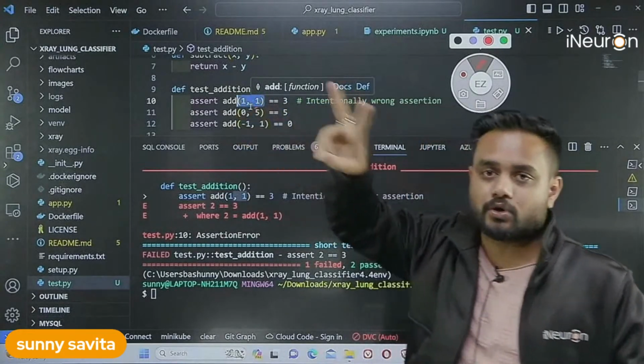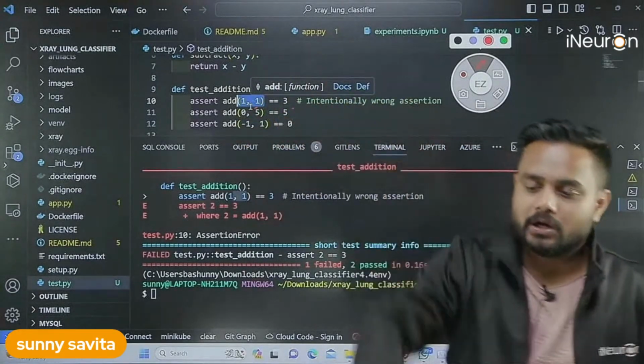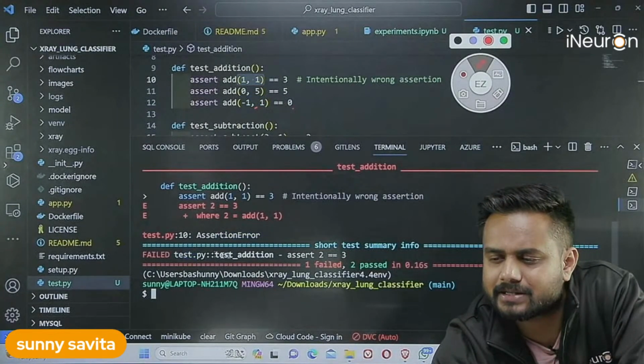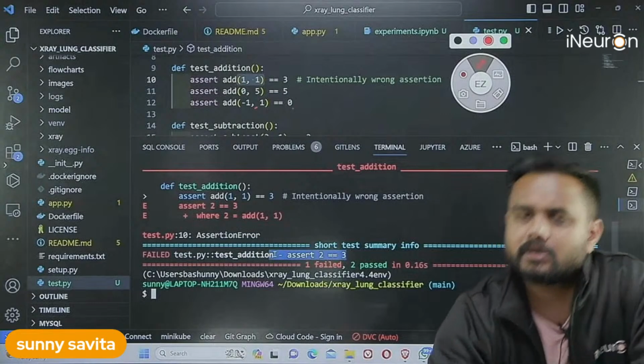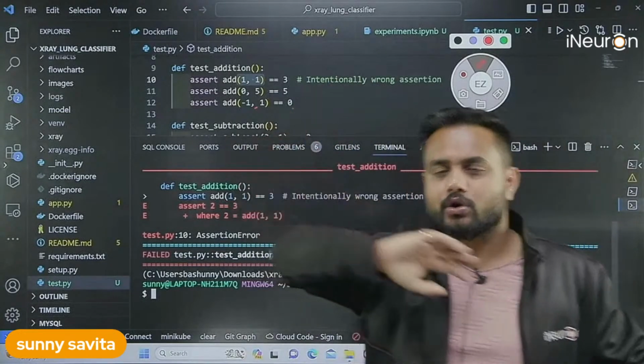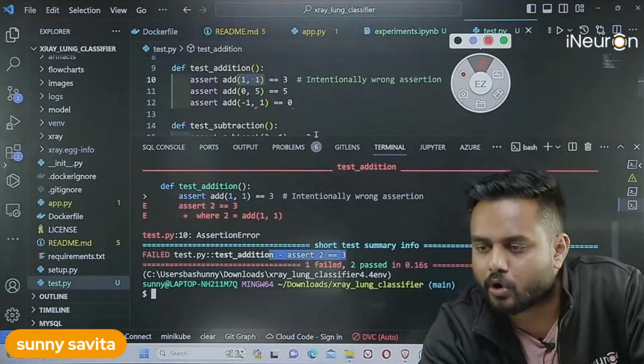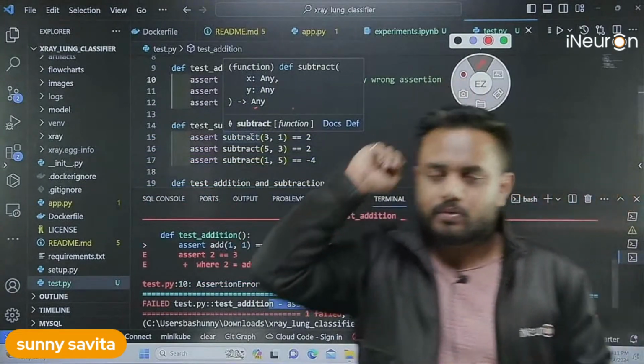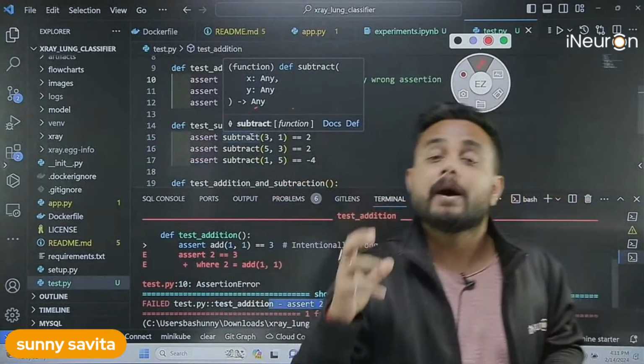1 plus 1 is going to be 2, but here it is equal to 3. So it is clearly saying that it's an assertion error. And here in test.py, test addition, at this particular point, it's going to fail. So it's a wrong statement, and it is able to identify it easily. So by using pytest, we can do the testing.